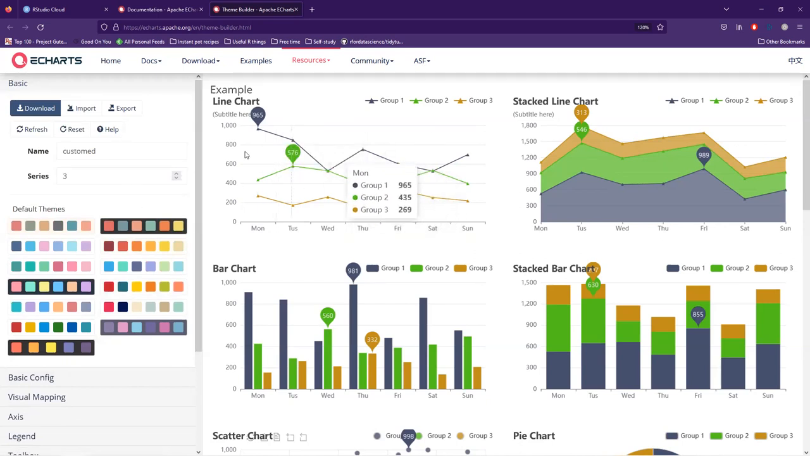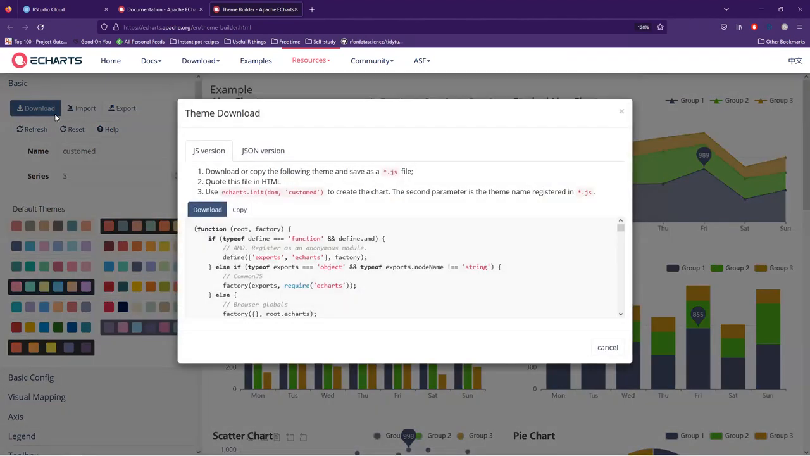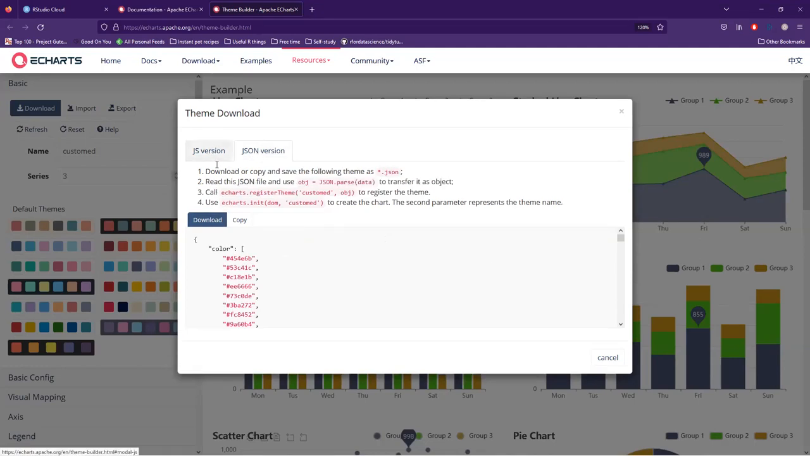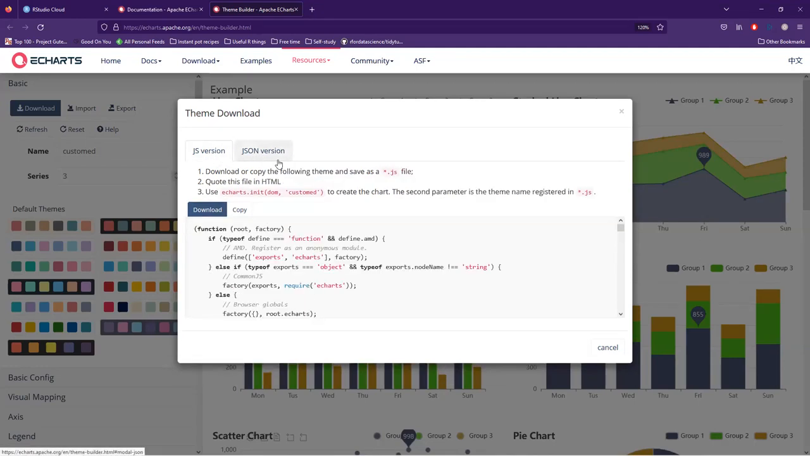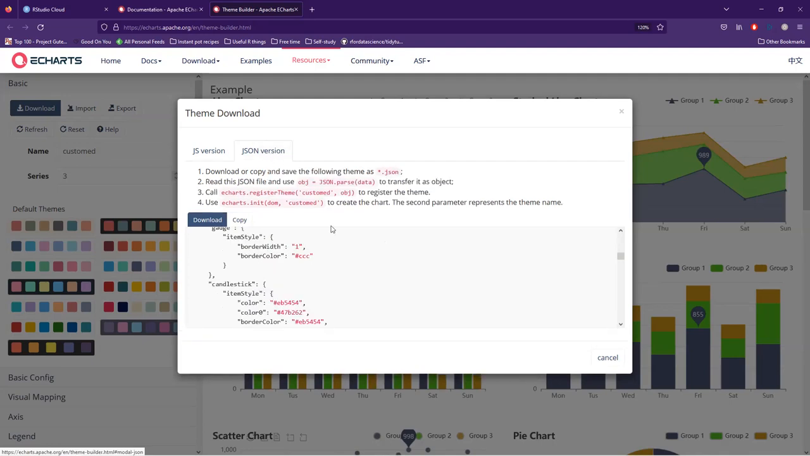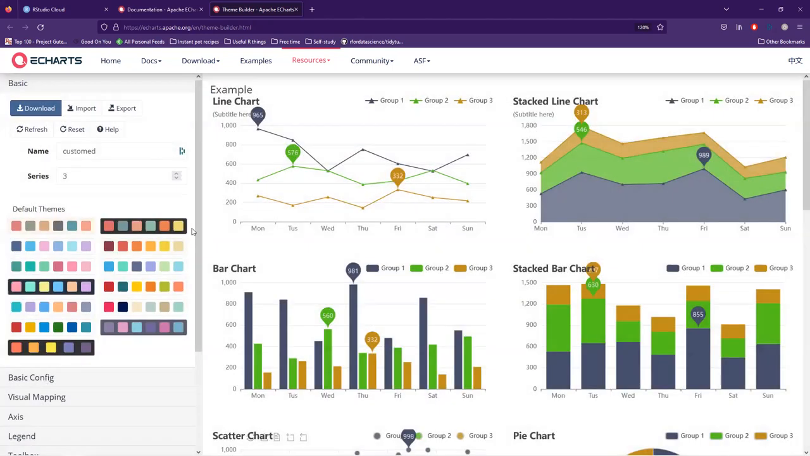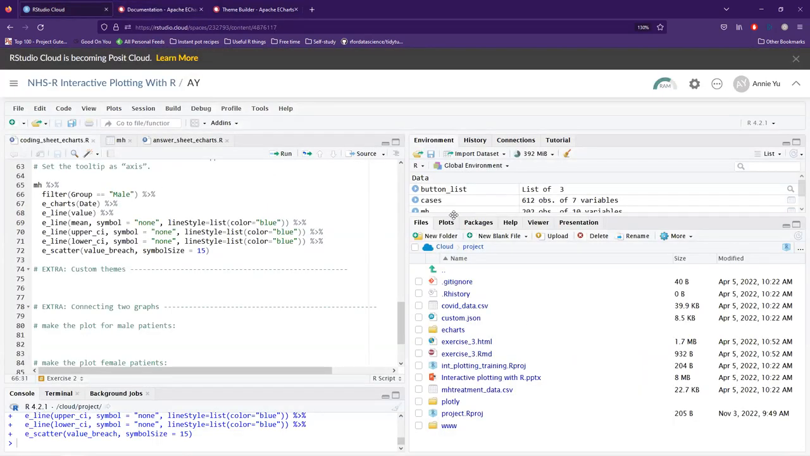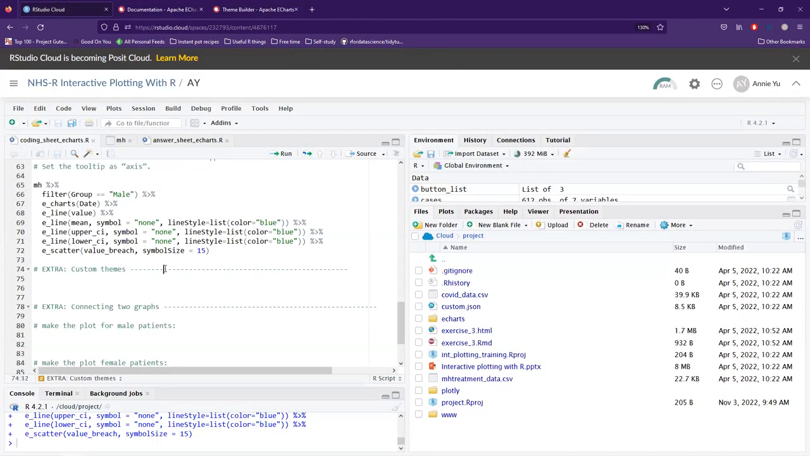So once you're happy with how your theme looks, you just click on the download button here. And then you can download this JSON file. You can either do the JS version or JSON version. I tended to go with the JSON version. I just download this file and then I just upload it into my project, and then I can refer to that theme every single plot that I do. So then they're all consistent. I have pre-prepared a custom theme in the course materials so that you guys don't need to do that.